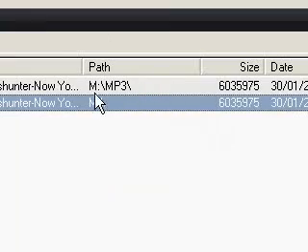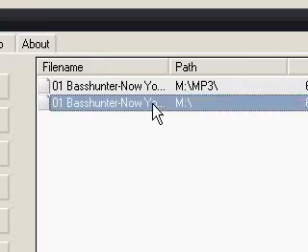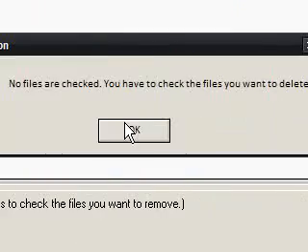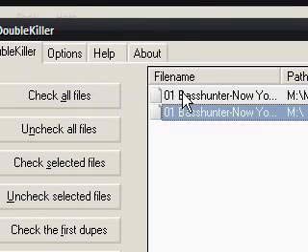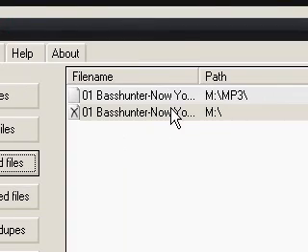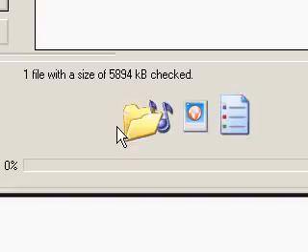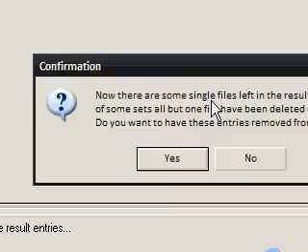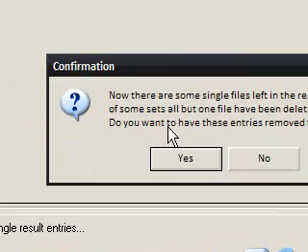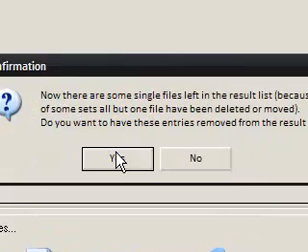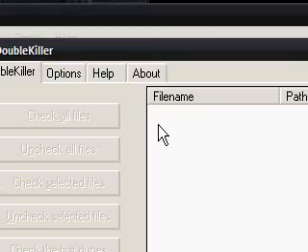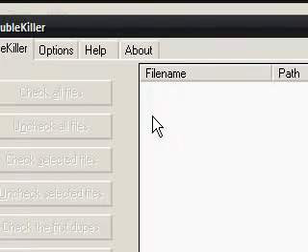It worked for me. I can now delete one. I'll delete this one, I think. I'll just press this delete check files. Oh, whoops, no checked files. Alright, check selected files, that's the one. So it's ready to delete that, and then delete it. Yes. And now there are some single files left in the result list. Do you want to have these entries removed from the results list? Yes. So we don't want to have it in the results list again when we start searching again.